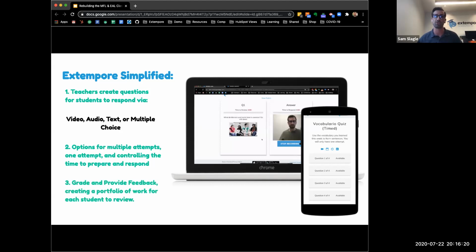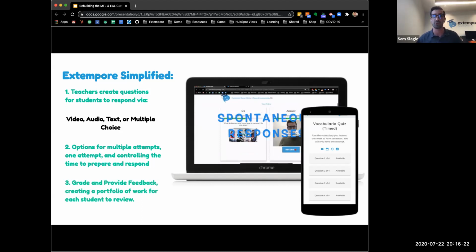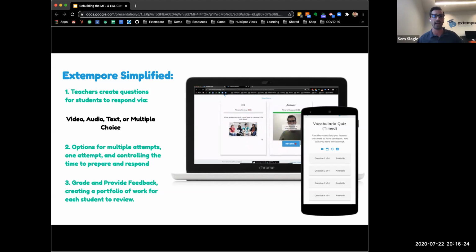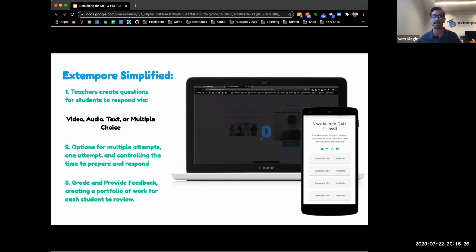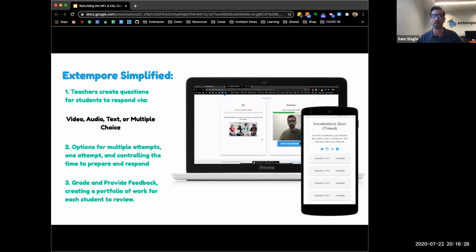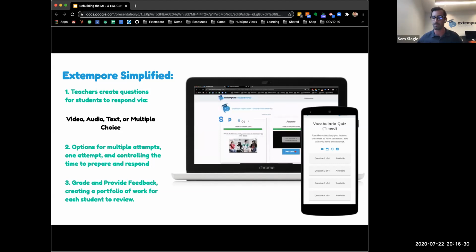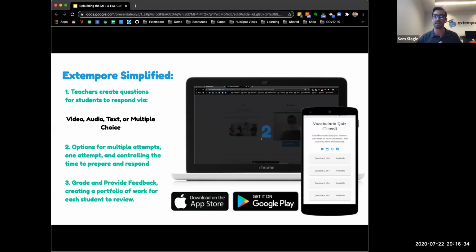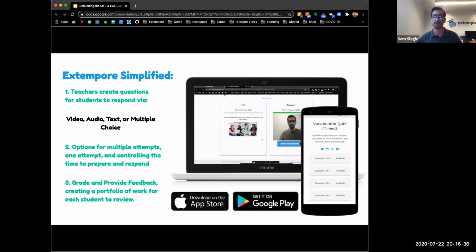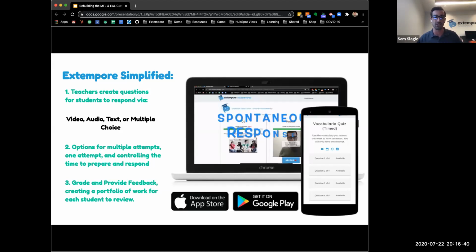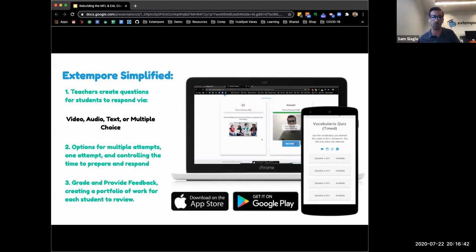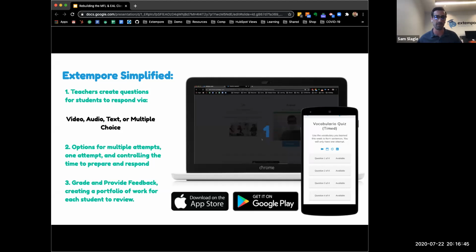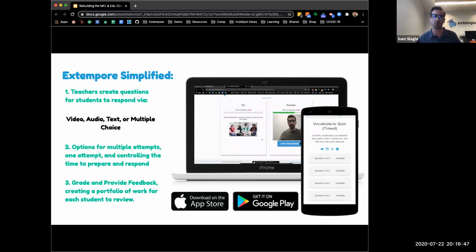The last step, once you've collected those responses from students, is right in line. You can grade and provide feedback, which then creates that portfolio of work for each student to review. And as I mentioned before, the app is available on the Apple App Store as well as Google Play. That is the student portal. In terms of educators, you would be mainly working with Extempore from the desktop using either Google Chrome or Firefox.